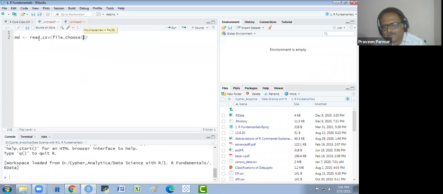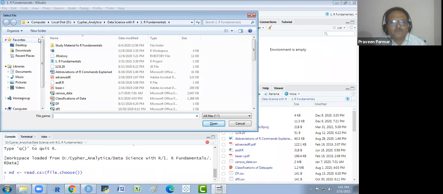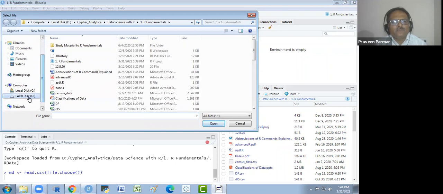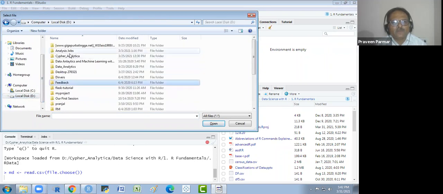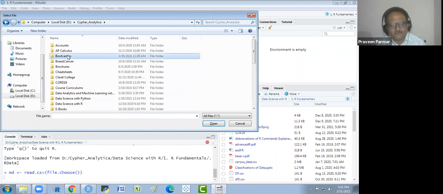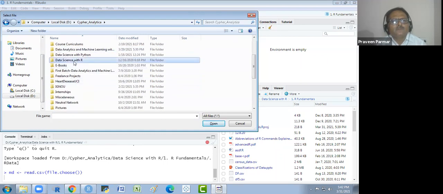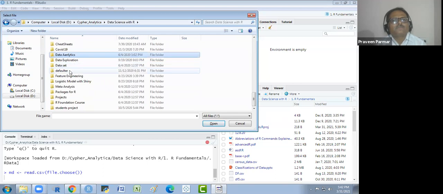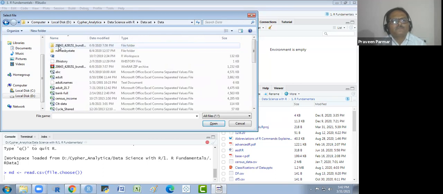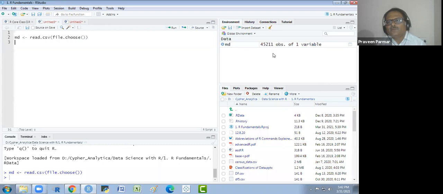and keep it blank. Just run it with Ctrl+Enter, and you will get a pop-up window. Now you can search for where that file is, and I know where it is, so I will get it from there. The file name is bankfull. So I'm going to read that file. There you see we have 45,211 observations, and it is showing only one variable.